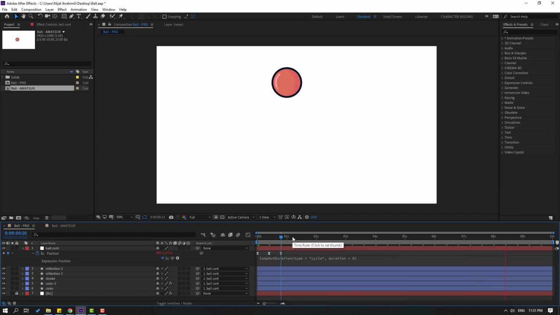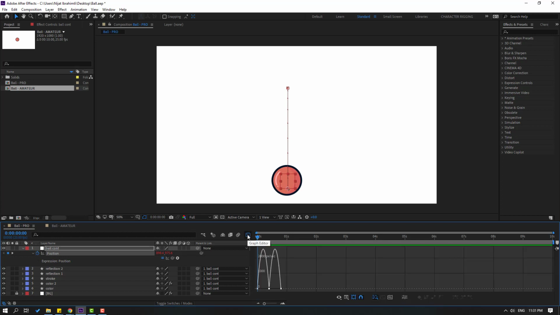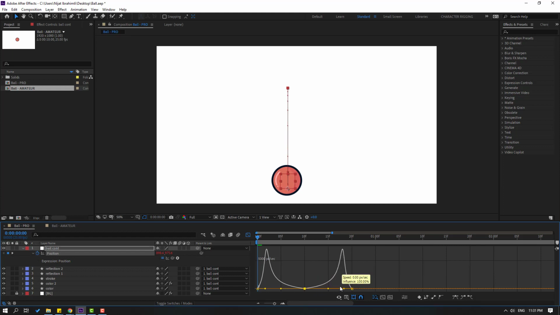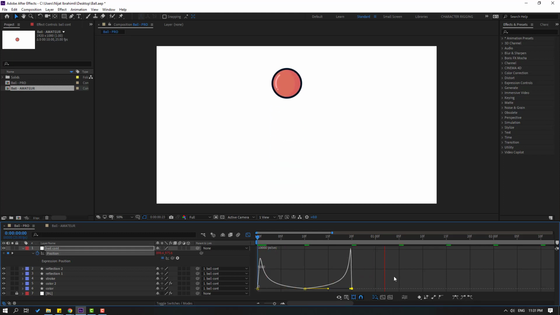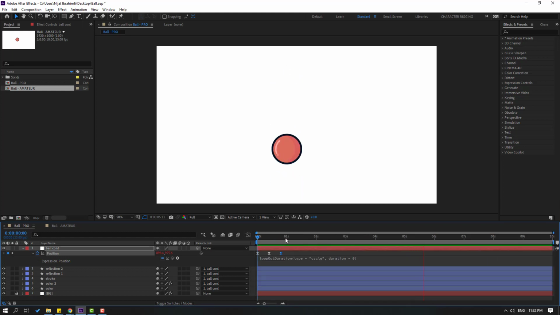So let's play with the graph editor. Select these keyframes and go to graph. Okay, let's zoom to the keyframes and select this keyframe. Let's move to the left and again select keyframes, move to the right and select these first keyframes, move to the left like this and this, move to the right. Let's see. Okay, very good.